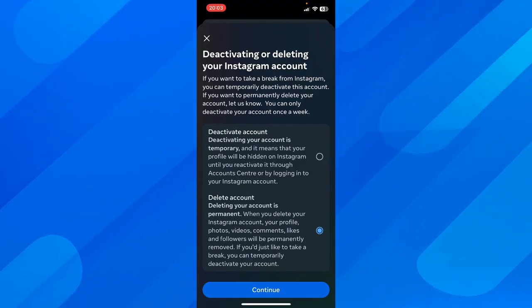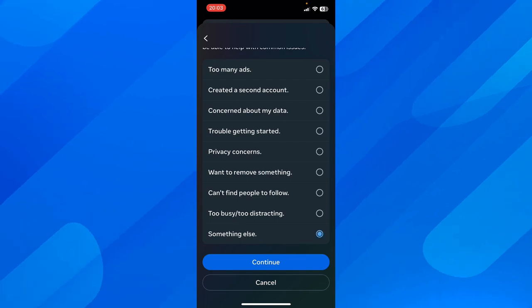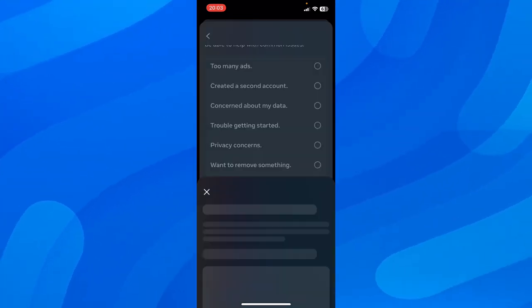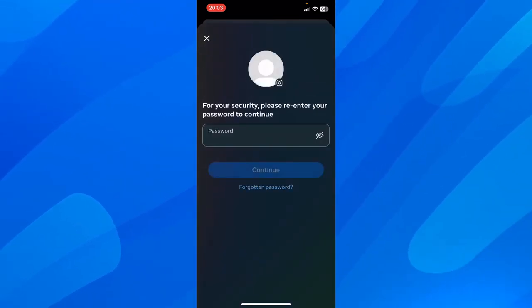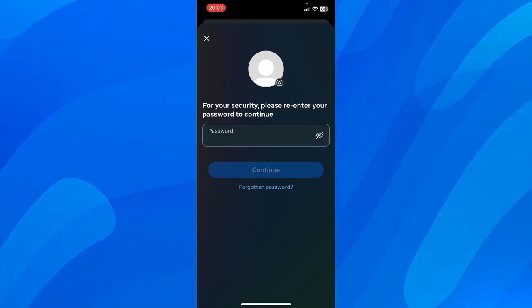So make sure to select Delete account, then tap on Continue here. Here you have to select the reason and tap on Continue again. And then here you have to enter your password, and that's all you have to do in order to delete your Instagram account permanently.